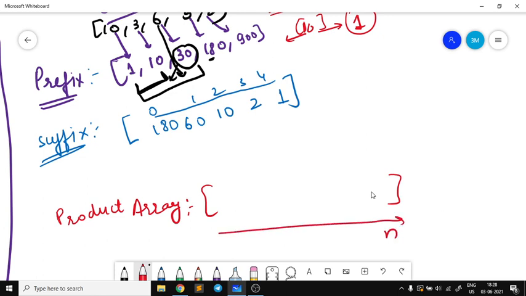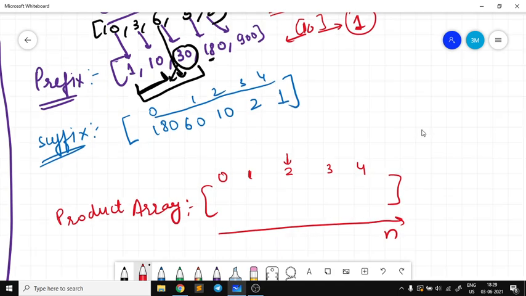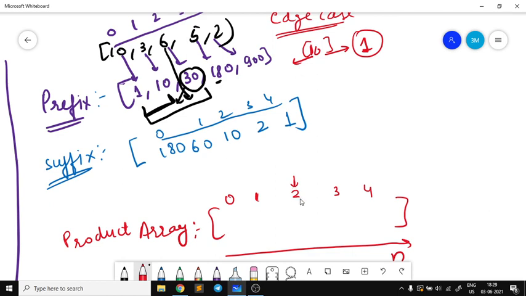Now suppose I'm at this index. Let us name the indices 0 1 2 3 and 4. As it is 0 based indexing, the last element will be n minus 1, that is 4. Now suppose I am at index 2. What will be the final answer for this index? As we discussed, the answer for the second index will be the product of all the elements on the left hand side, that is this one and this one.